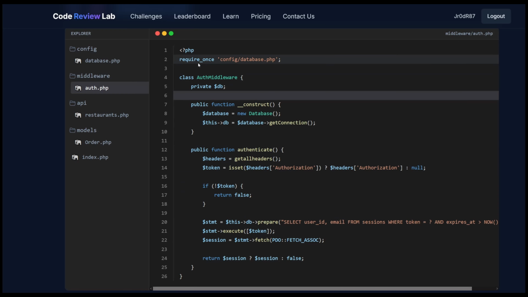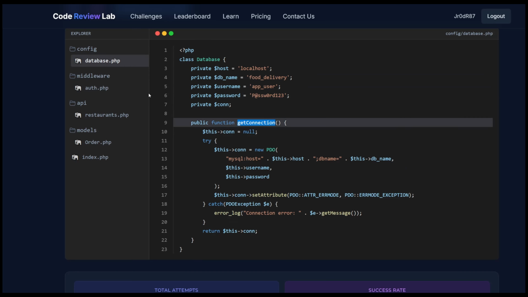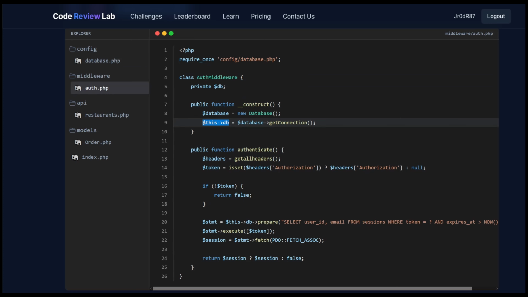Let's take a look at auth.php now. This is going to go ahead and require that database.php file we were looking at. Creates a class named auth middleware. It sets up a constructor function that's going to set up a database object for us. And in here, it's saying, hey, database equal new database. So we instantiated this new database object, and now we want to call that getConnection method that we just saw right here. And then we're going to store that in this DB. And then this will give us the ability to perform our SQL queries. So as you can see down here, this DB, prepare, select, and we'll get to this in a second. But just establishing what this DB is doing.